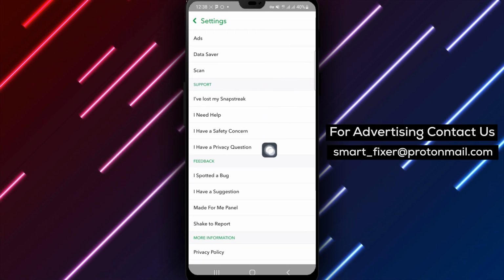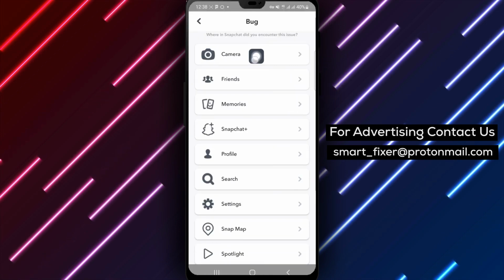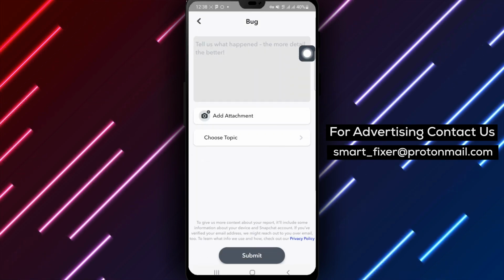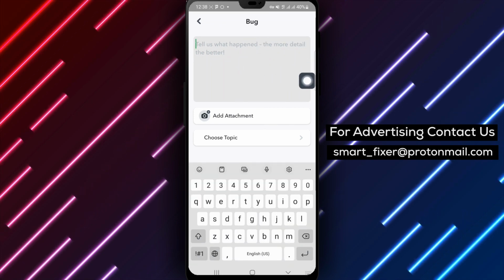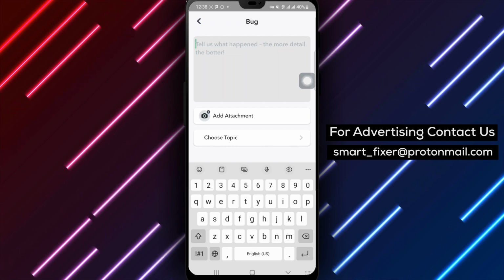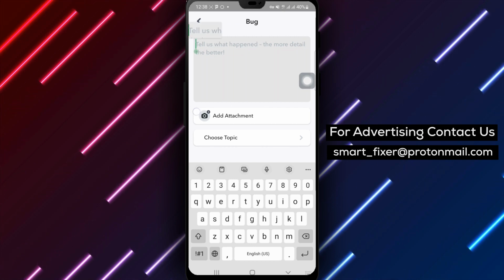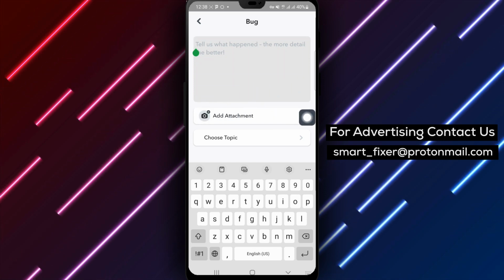Step 5. Within the bug reporting menu, select Camera to report a bug related to Lens in Snapchat. Step 6. Write a specific report on the bug you encountered. Be as detailed as possible, describing the issue you faced with the Lens. If necessary, you can add pictures to your report by tapping on Add Attachments and selecting the relevant images.